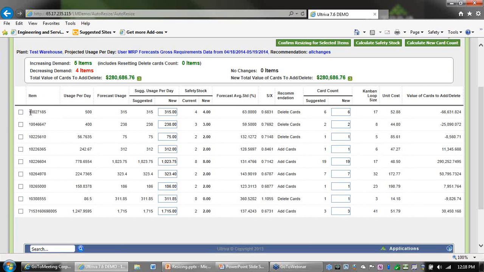In this particular screen, we don't have the checkbox on the top. You cannot select all of them and do that. To make sure that the buyers are aware of which part number, what action they need to take, we don't provide a select all button in here. So you may have to select whatever item you need to resize.